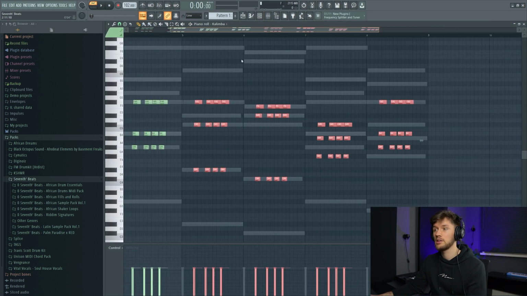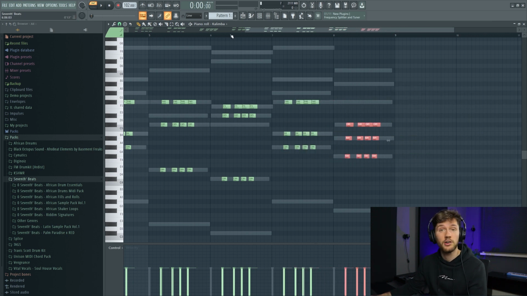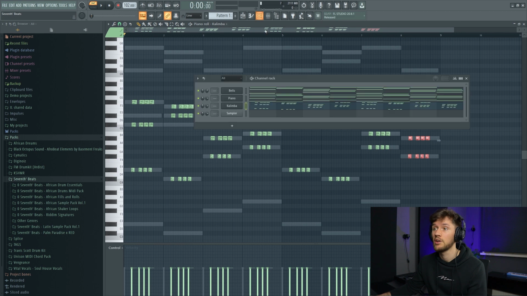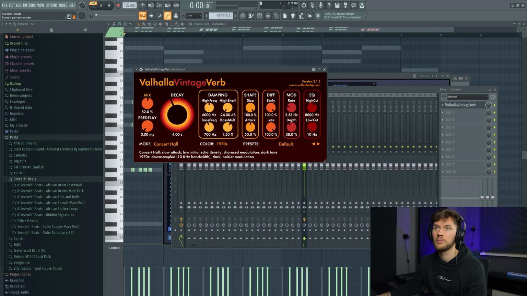Just duplicate it again, make sure to switch these notes right here. So like this, and you're done. So basically we've added another layer, and I'm going to add some reverb on this one.